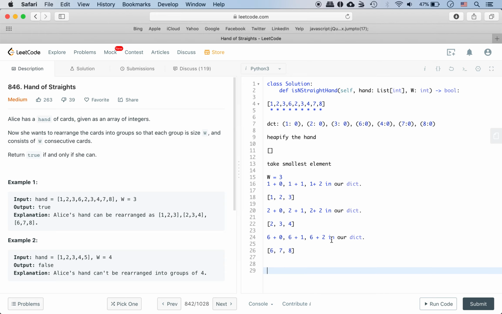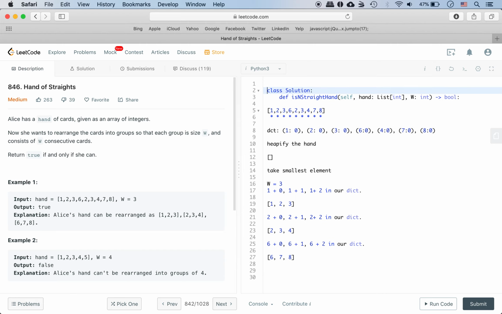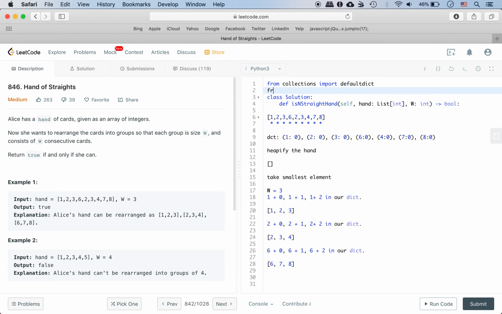Now, a few things to notice is we're using a default dictionary and we're using a heap PQ, so we have to import those first. So, real quick, from collections, we'll import defaultdict, and from heapq, import heappop, because we need to pop from the heap to get the smallest element and build our straights. And we will need heapify to get the proper order of our hand, which is this. Oh, right, it used to be here, but the array got consumed.